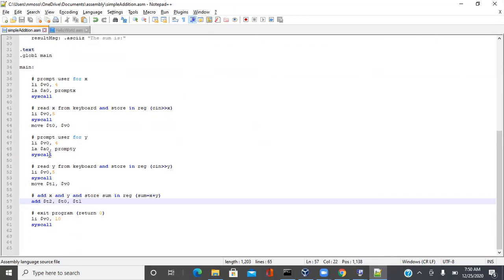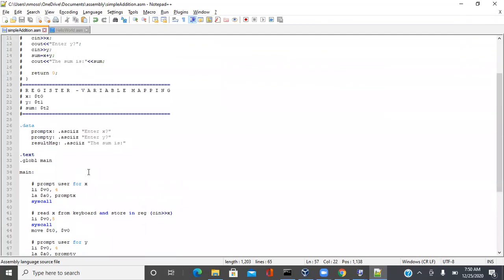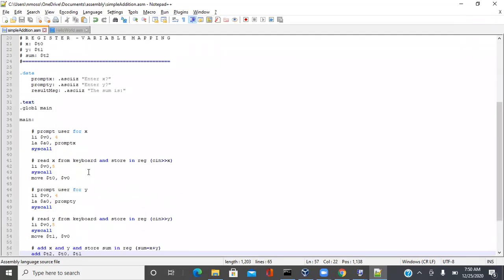This code is not complete, but I'm going to leave the last bit for you to do, which is outputting the result on the screen, which says the sum is, and then you output the sum.